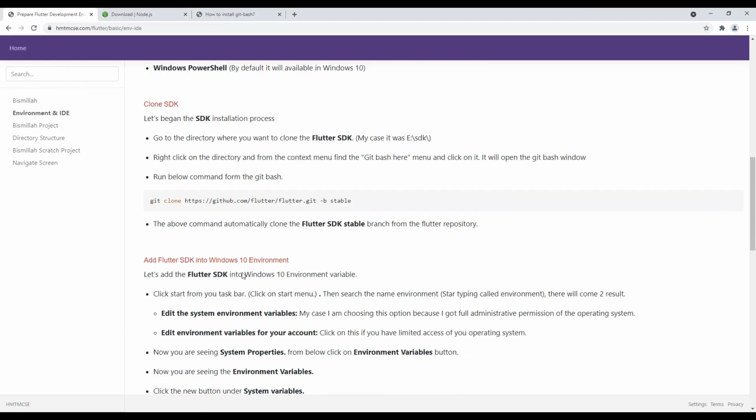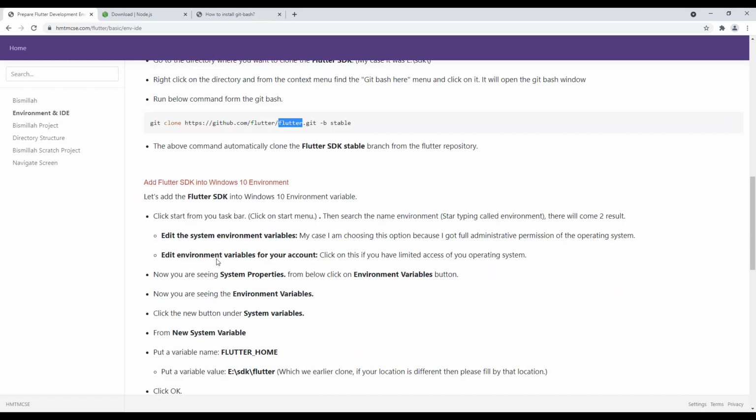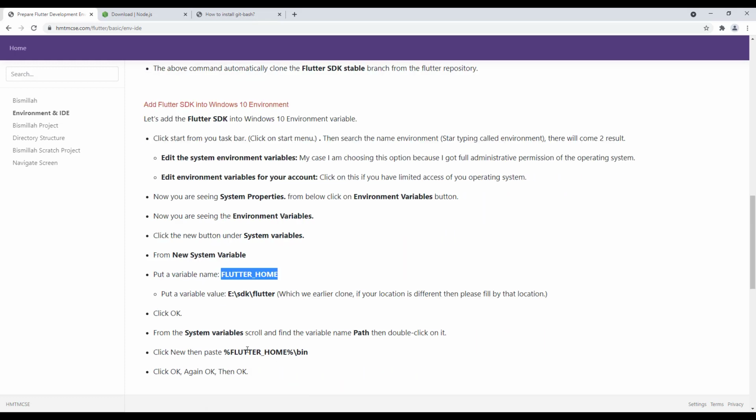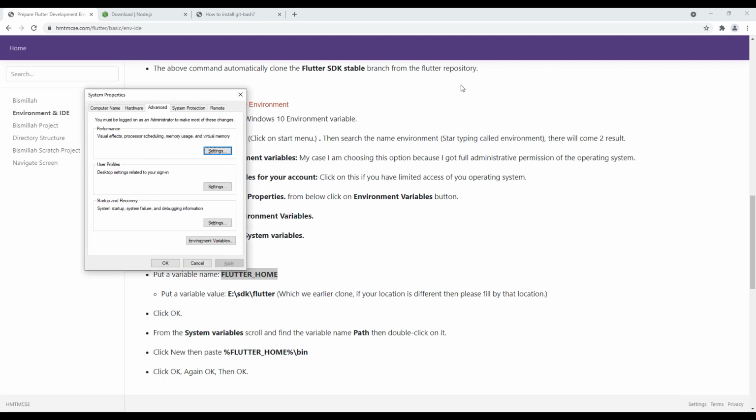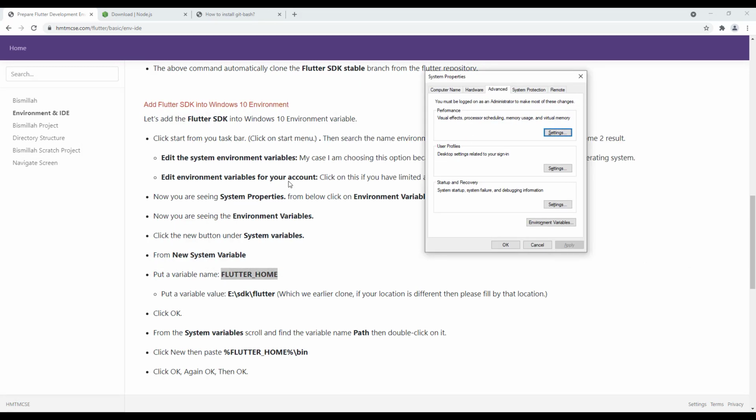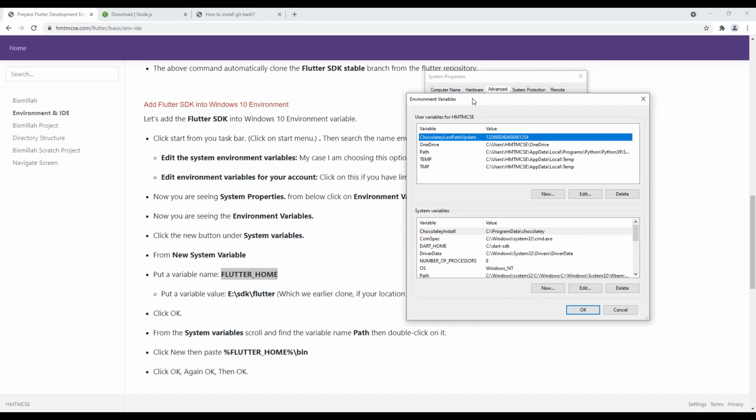Now we are going to add that file to our environment. For that, we have to add the Flutter home, and we will add that Flutter home into our path directory. For that, I'm searching for environment variables here. In this section, there are two kinds of environment variables. We selected the system environment variable because I have access there.